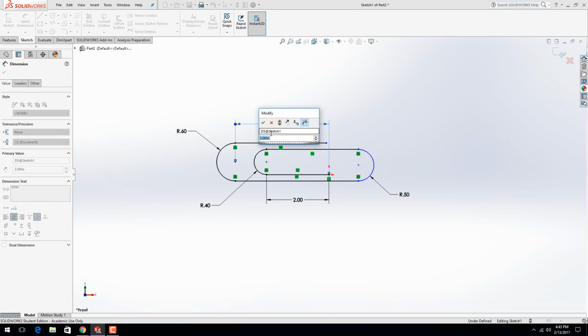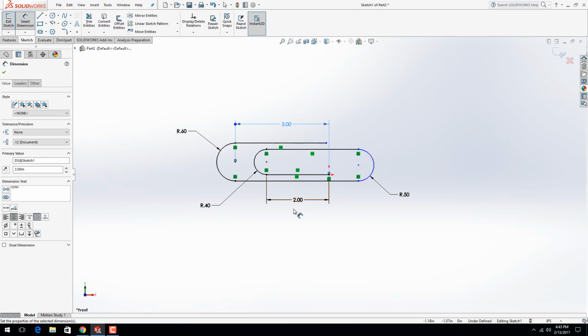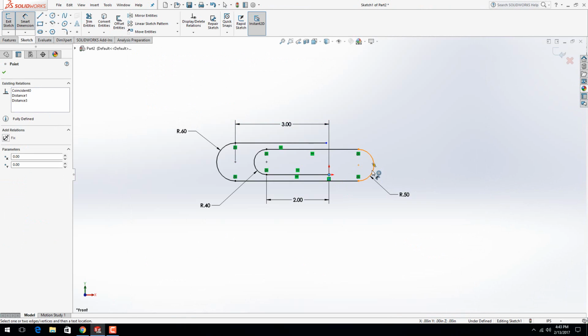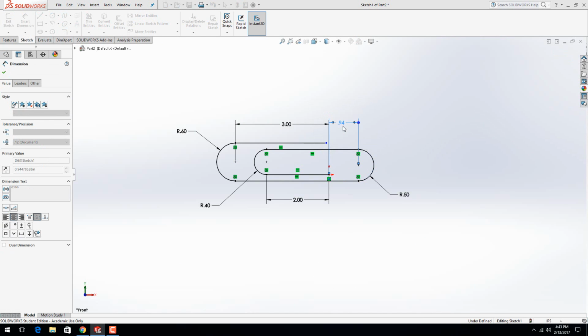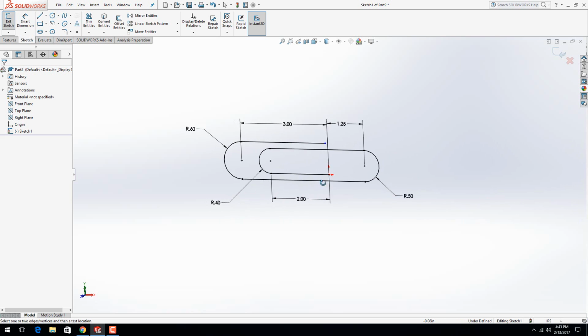And just make sure you type in 3 there. Oh, it is 3. Okay, it just didn't update. And then the one over here, I forgot what that was, 1.25. So from this point to this arc, notice it dimensions to the center, 1.25. And now we have our layout of our paperclip.